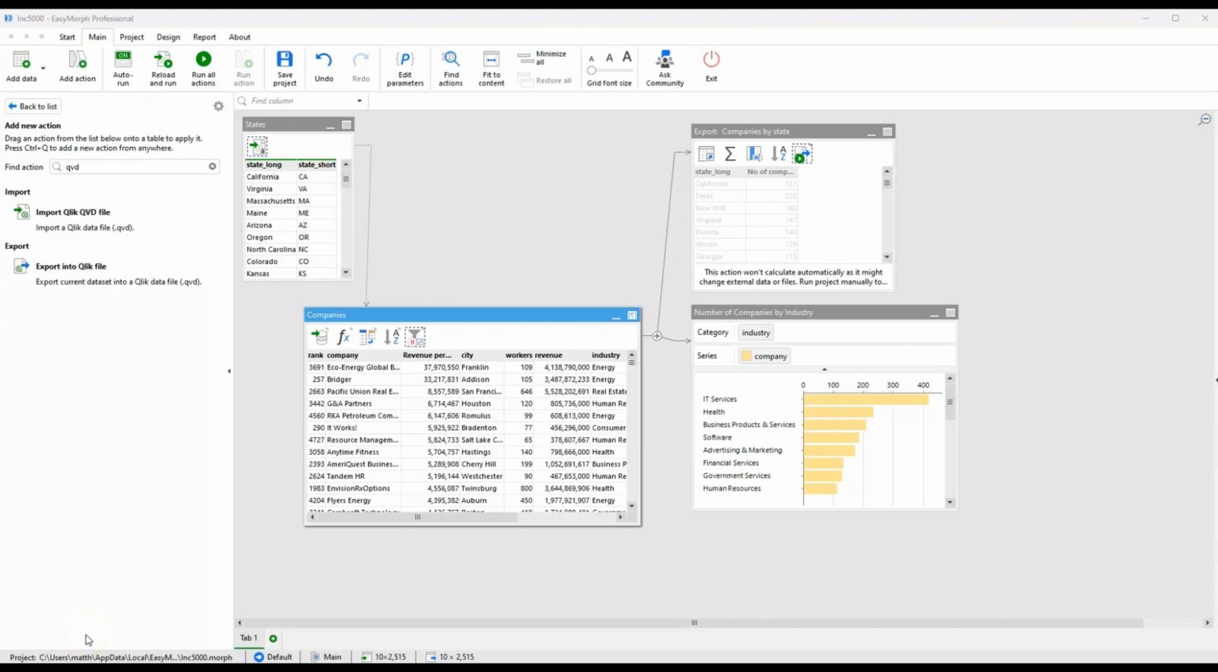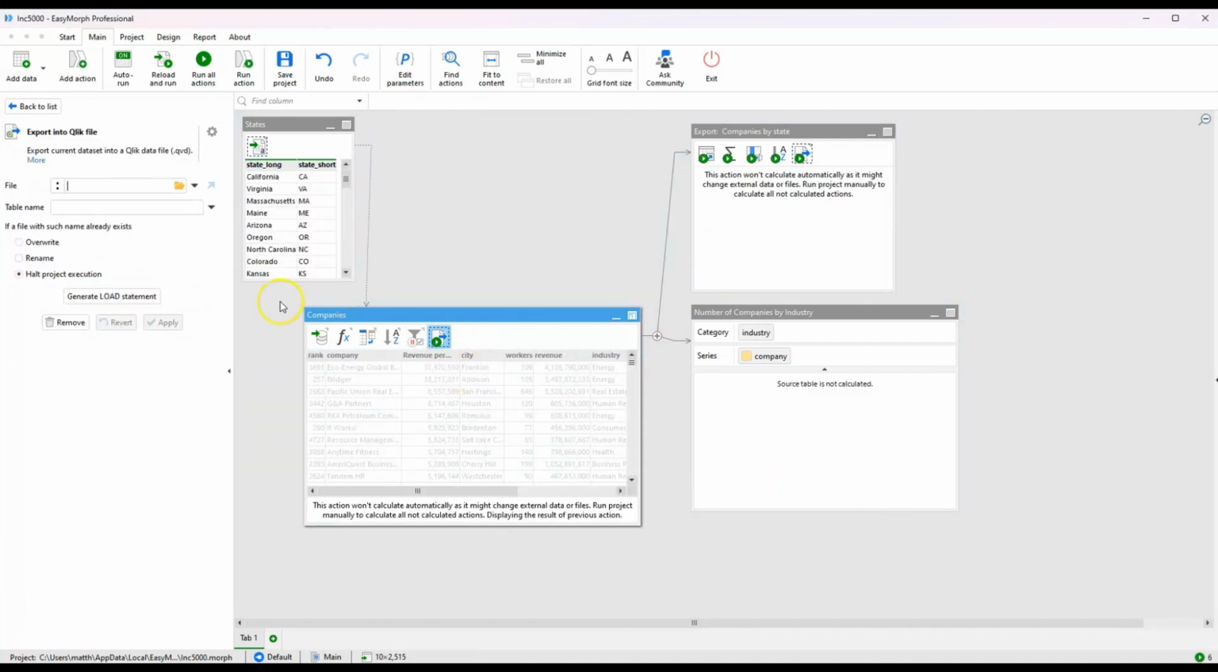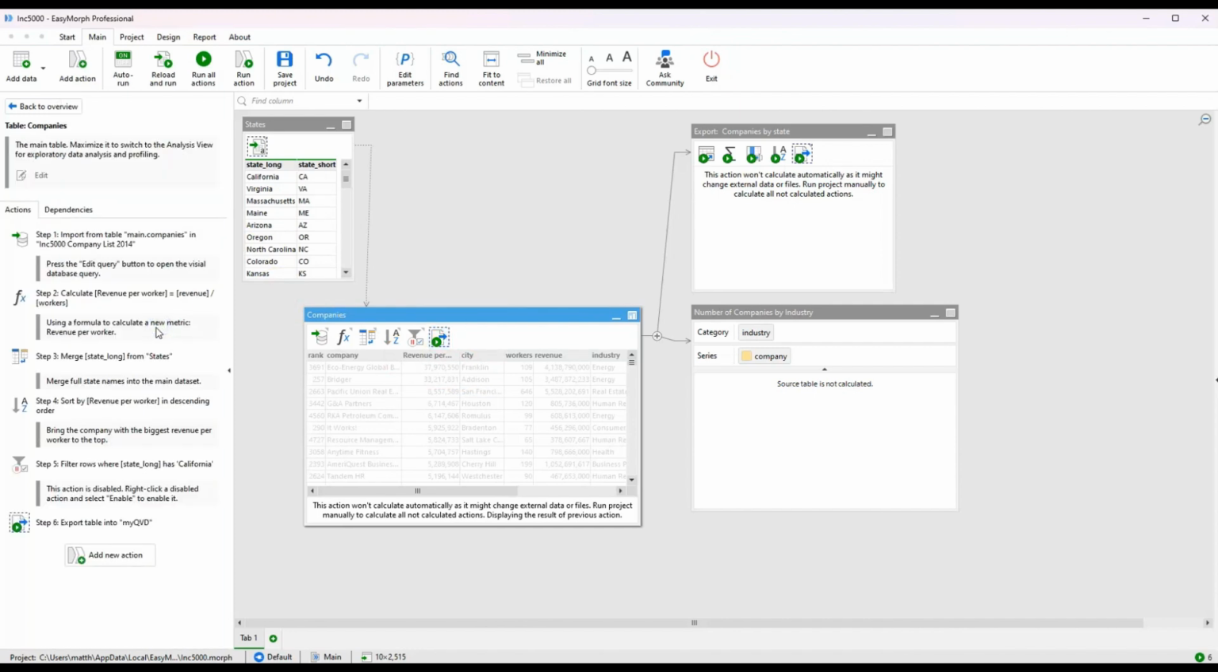EasyMorph works really well with both Qlik Sense and QlikView thanks to its ability to write and read Qlik's native file format, the QVD. I simply have to drag the export into Qlik file action to my workflow, name my file, and click apply. Next time my workflow runs, it will write a QVD file for me to use in my QlikView or Qlik Sense dashboard.